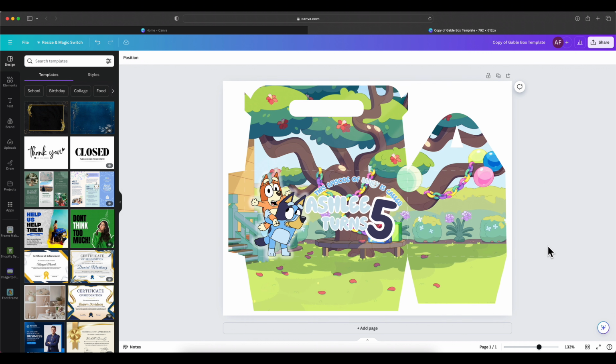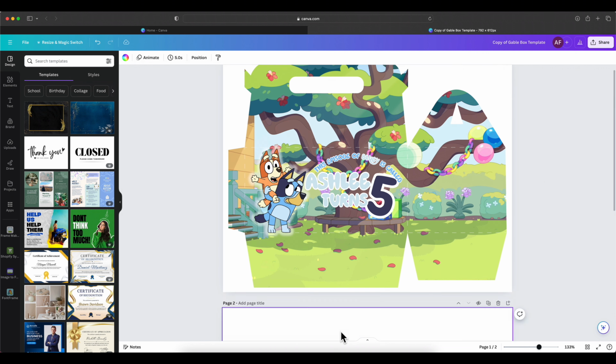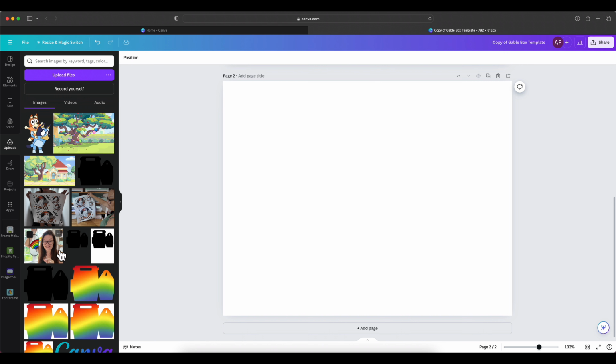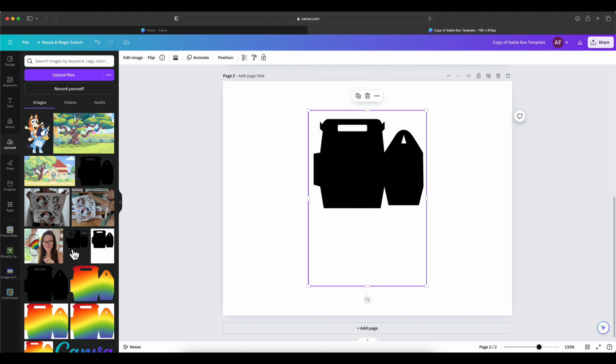So the very first thing that I'm going to do is just add a page. I just want a blank page. Now what I'm going to do is I'm going to go over into my uploads, because I've already uploaded an SVG file of the gable box that I already own. I've made this custom gable box using my own template from my cardstock warehouse.